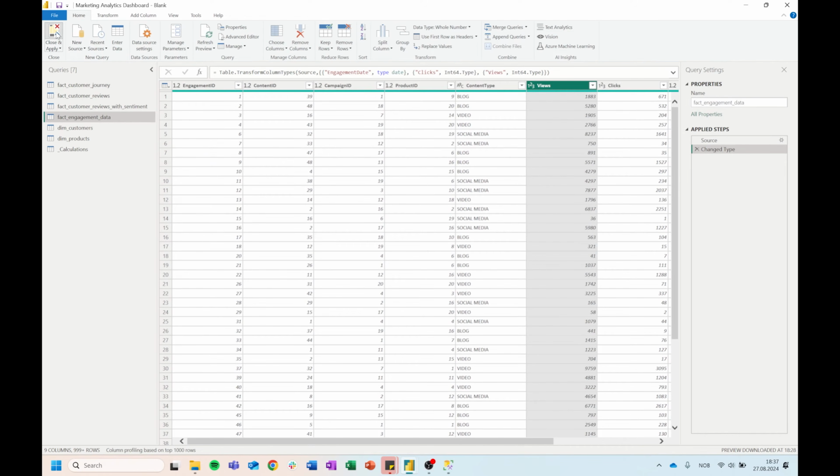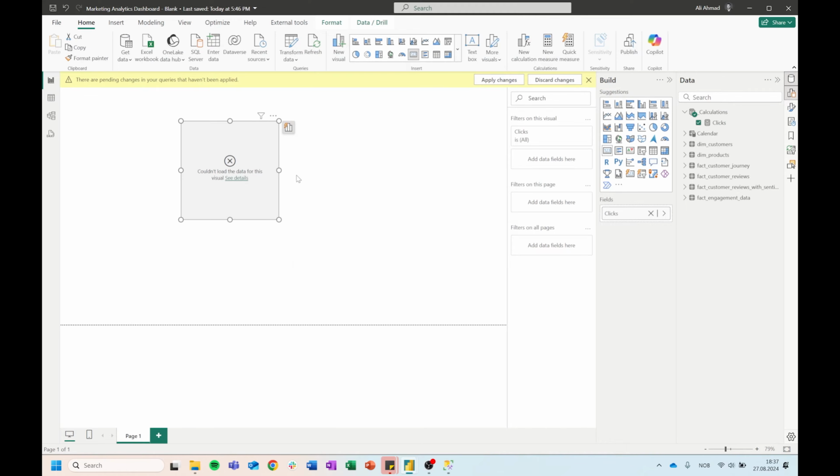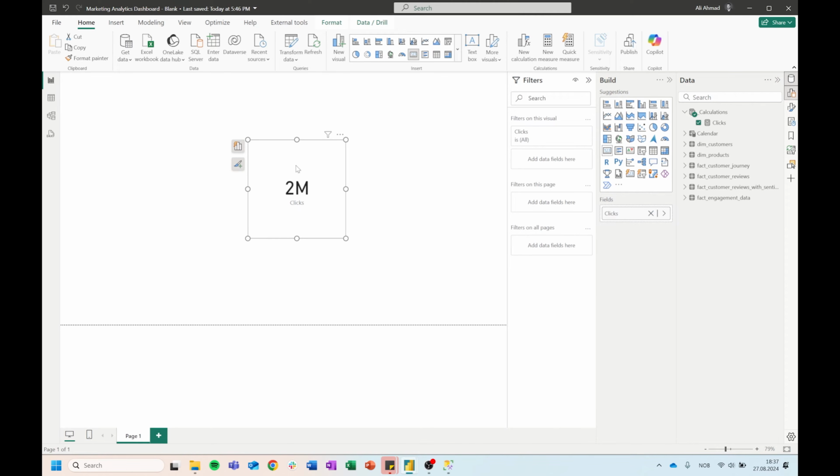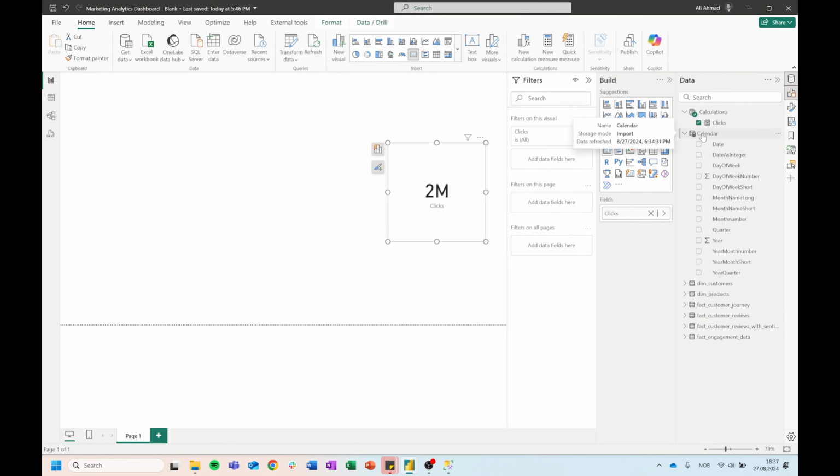Let's go back. Let's check now. Close and apply. Does it fix it? Yes, it does. So it was a text format. It should have been a number format. You can't summarize letters. So I had to change it to an integer, to a whole number. So that works. It's great.